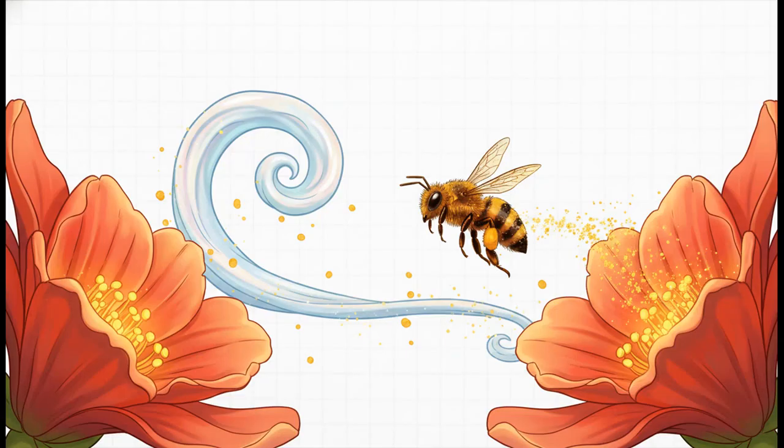Now, to make new seeds, plants can't do it all on their own. They need some help. So what exactly is pollination? Well, it's that absolutely critical step where pollen gets moved from one flower to another. And it's total teamwork. You've got bees, birds, butterflies, or sometimes just the wind doing all the hard work.